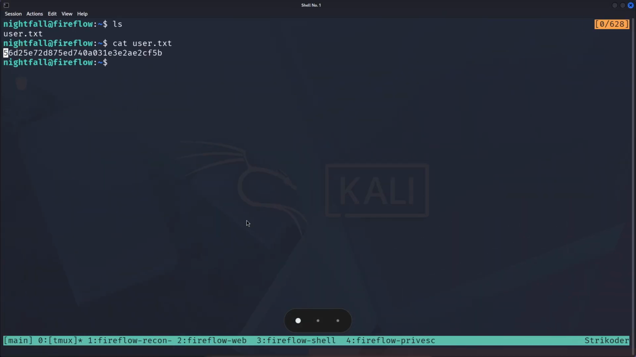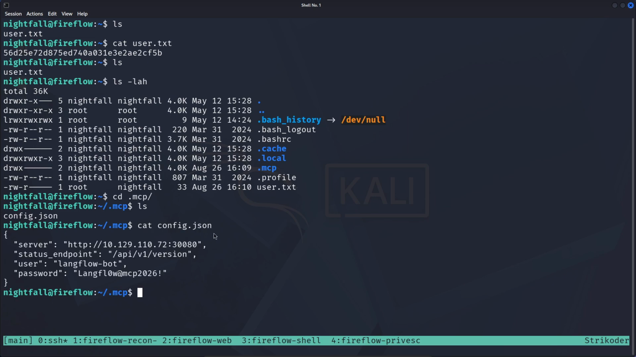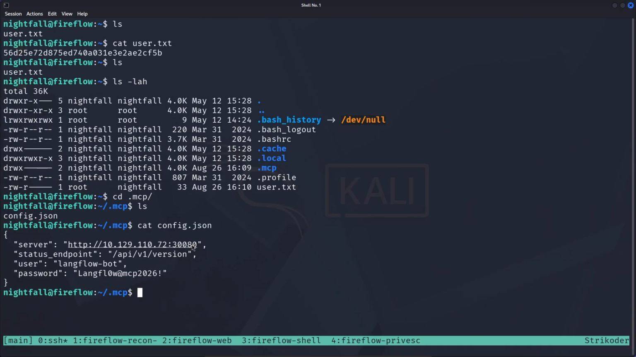Let's get back to the machine. So let's say, do we have anything? We have an MCP, cd .mcp. We have a config. We see a server. That's our IP. I mean, that's cool that the IP here changes with our IP. It is synchronized.